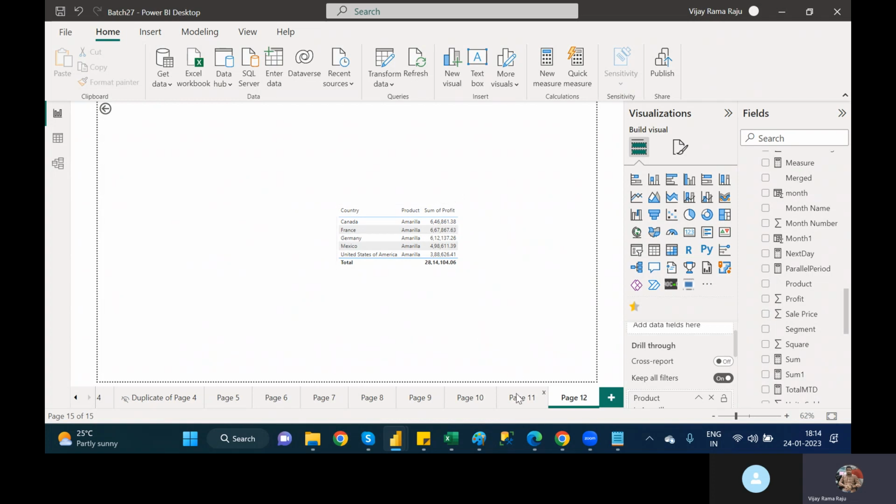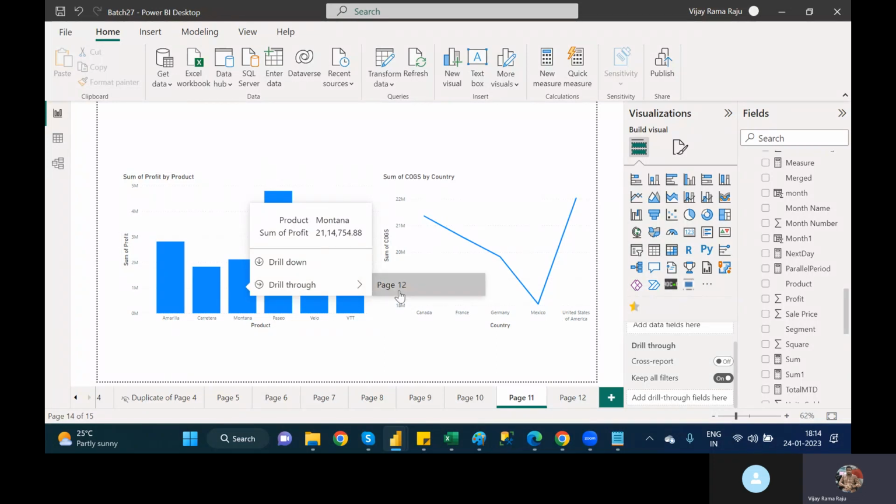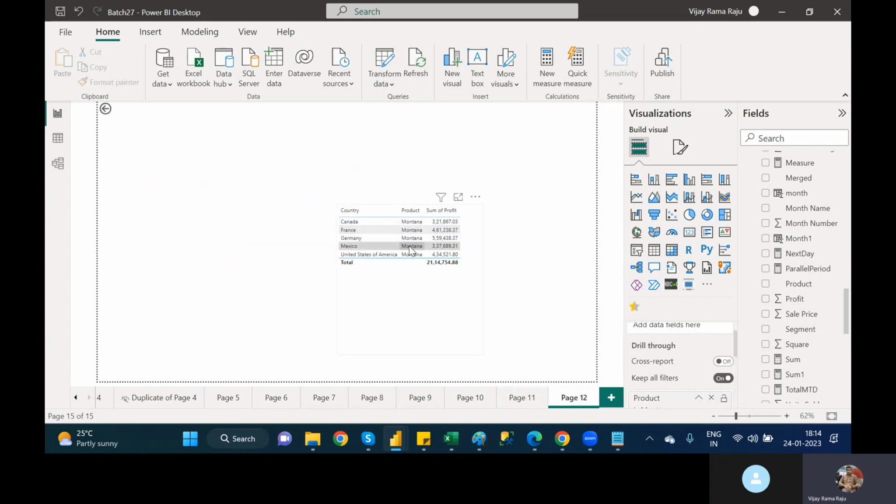Understand clearly? This is called drill through. That means filtering happening from one page to another page is called drill through. Understand? Not only this one, any value, you need to mouse over that particular bar itself, click on drill through and click on page 12, then automatically, see here, Montana related, because you are filtering Montana related product only, right? That value only it shows here. Understand clearly?